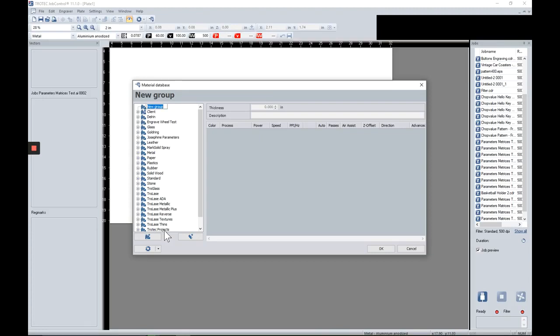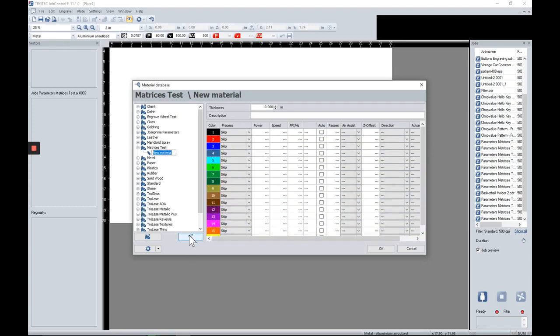Is to create a new group called something like matrices S, or anything you like. And under this group, I'm going to create a new material called cut power test with the intervals like so.